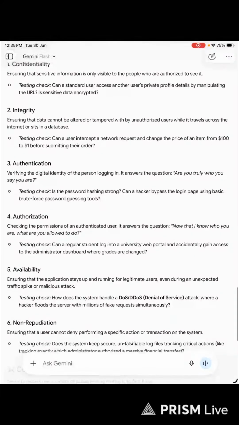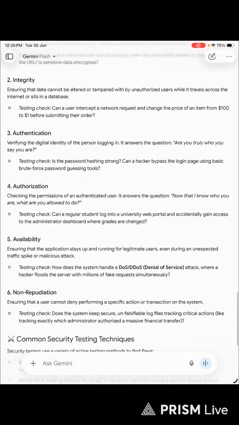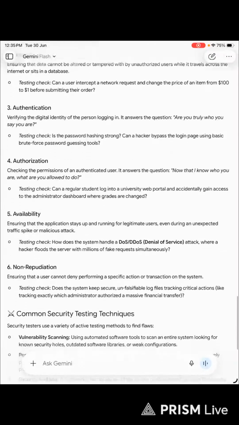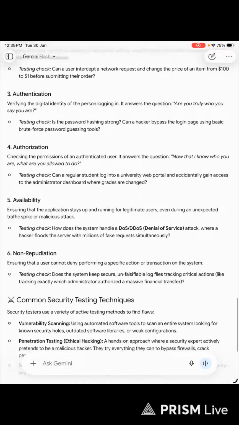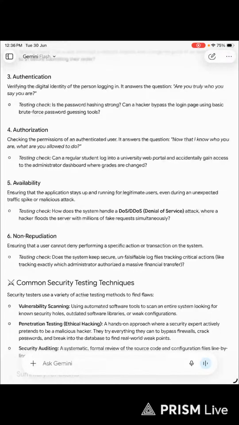Authorization, checking the permission of an authenticated user. It answers the question, now that I know who you are, what are you allowed to do? Testing check: can a regular student log into the university web portal and accidentally gain access to the administrator dashboard where grades are changed?